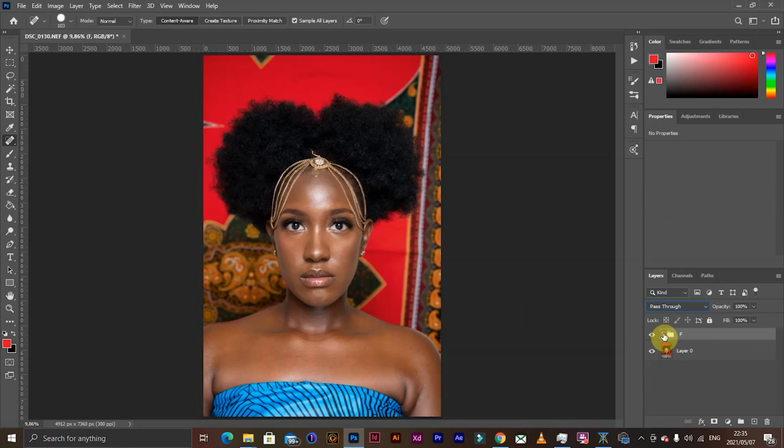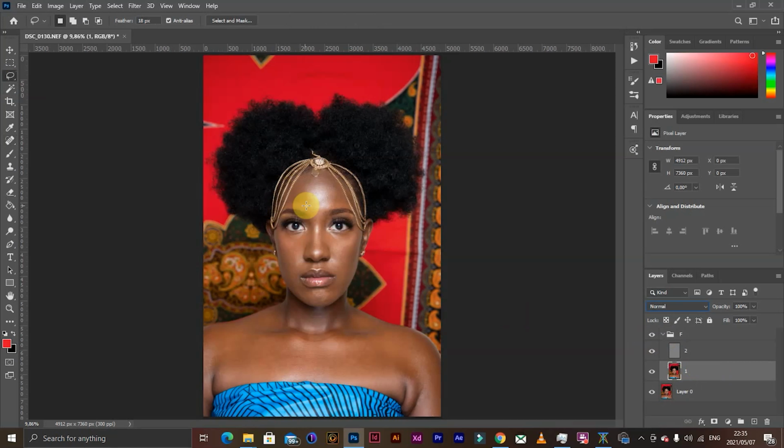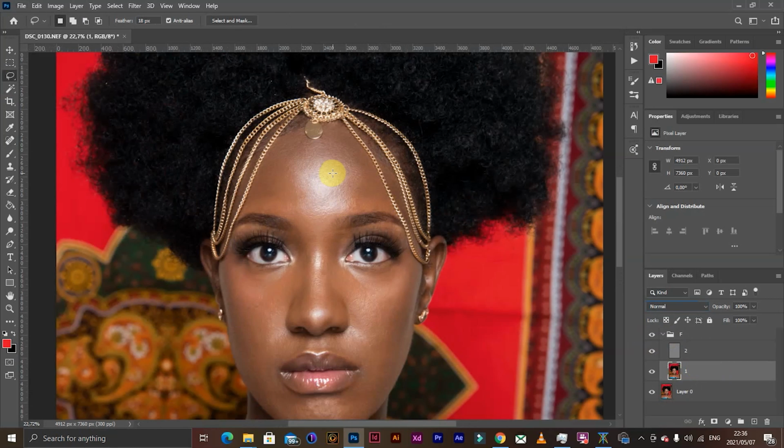So we open this group, we click on number 1. So make sure you are on number 1. You zoom in on your picture a little bit. So you are going to take the lasso tool, this one here. Make sure it's this one. So you are going to draw around the skin. Make sure it's only around the skin.